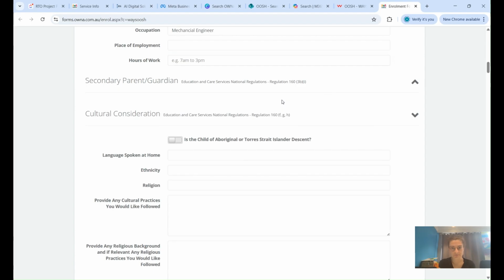Cultural considerations. If we have an idea of languages spoken at home, as you can see, not asterisk, it is technically something that we require, but it can be overridden because it's also about us meeting families' needs as well. So this is just for us to best support.